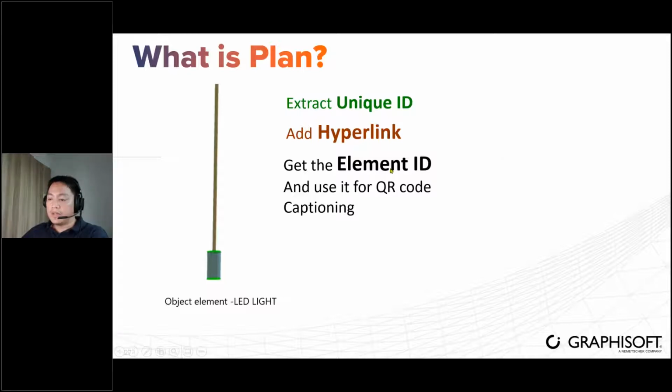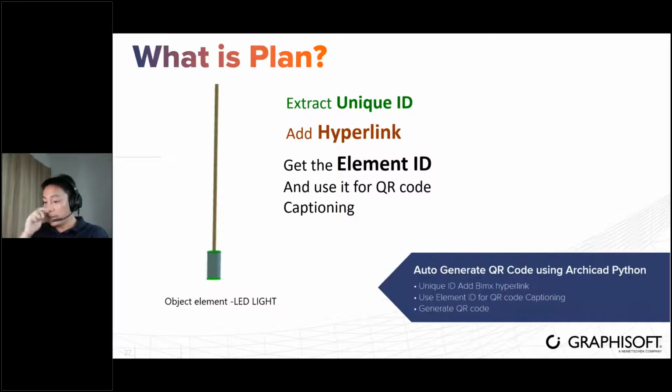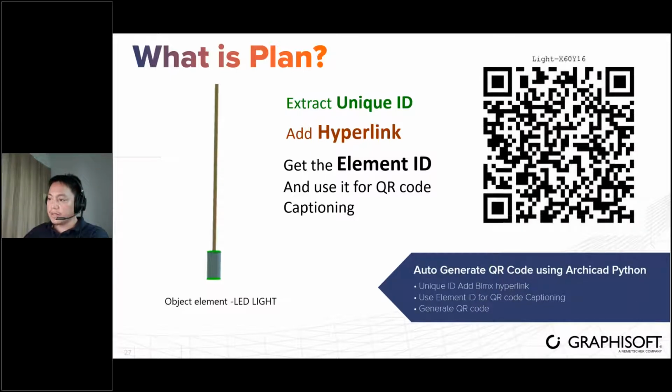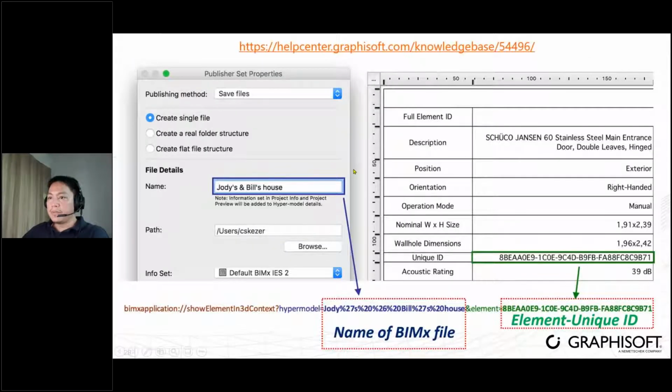This is the one that we automated in the previous event. Then use it for QR code captioning. What I mean by QR code captioning is something like this: you will have the element ID on top and the QR code. So that is the plan. Then some few notes here.